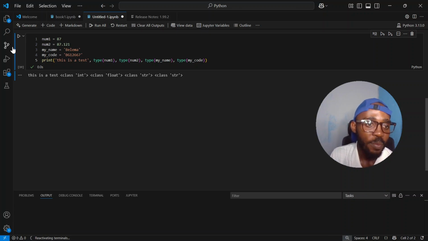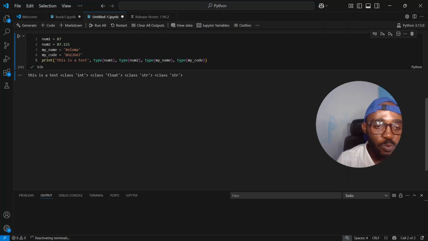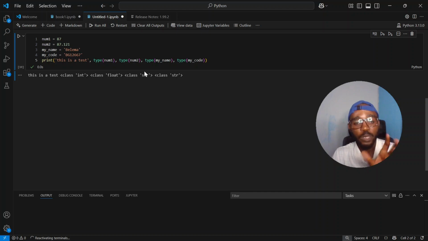And for the third and fourth variables, which are my name and my codes, you can see that they have the type of string. Okay, they're all classes, but more importantly, what I want you to just focus on at this point is int, float, and str, which is short for string. These are the inbuilt data types of Python. Of course, we're going to build more on this. When you see this word class, we're going to talk more about classes as we progress.